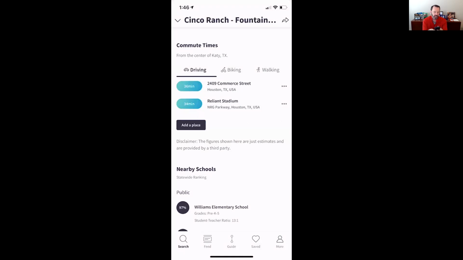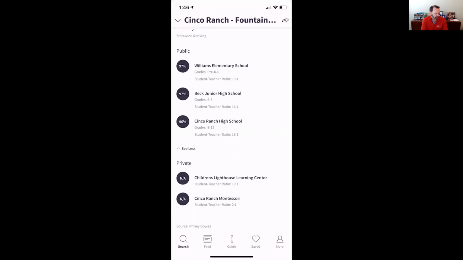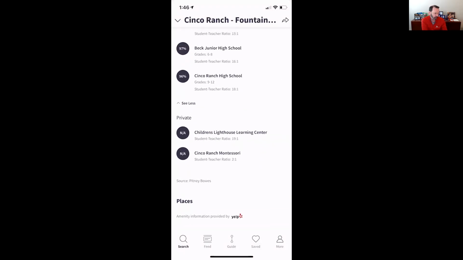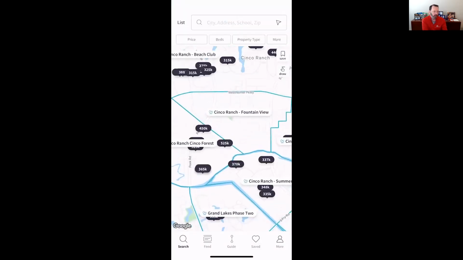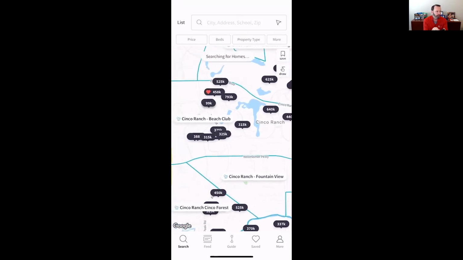So you can now see that I have the ability to know that from this particular neighborhood, it's a 34-minute drive to Reliant Stadium. In this neighborhood, I can see the schools that the neighborhood is zoned to. I can see private schools as well. So that's information by searching for neighborhood. And I can zoom any of this around.